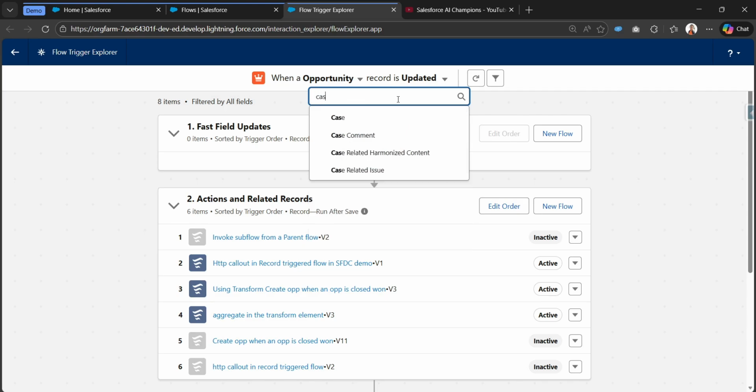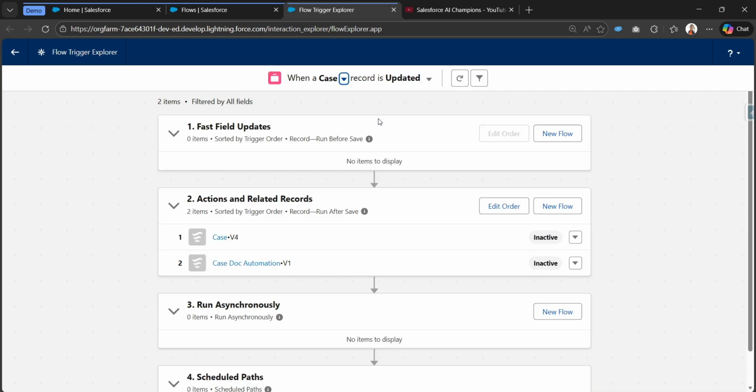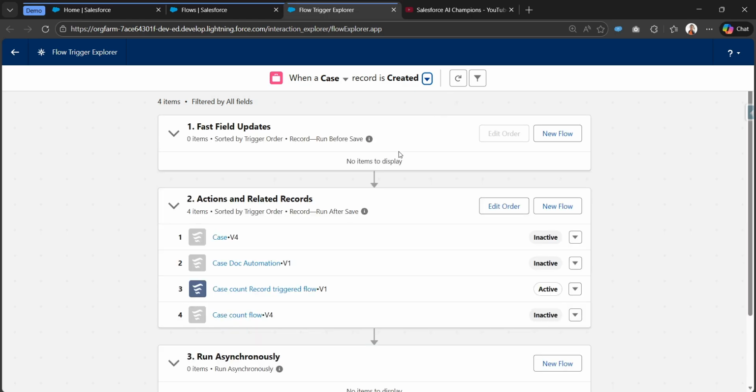Let me just search for Case, and we can see what flows are available whenever a case is getting updated, and we can change the event to Created as well. In here we can see the Created, Updated and Deleted events. So let me click on Created, and we can find all the record-triggered flows that run whenever a case is getting created. So this is how we can select a specific event based on an object.